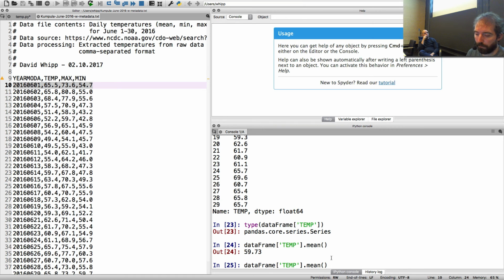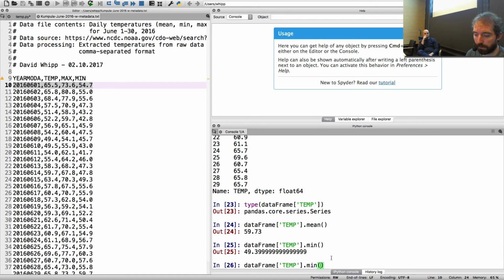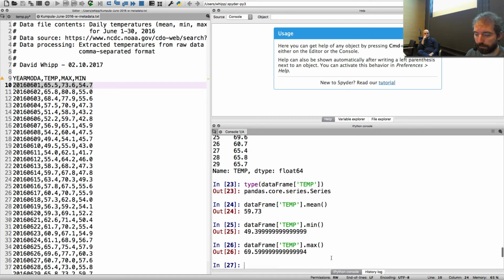If you press up and you feel like playing around with this, you could also do min. That works. You can do max. There's lots of different options, and not all of them, but at least a common selection of them are listed on the lesson on the web page.